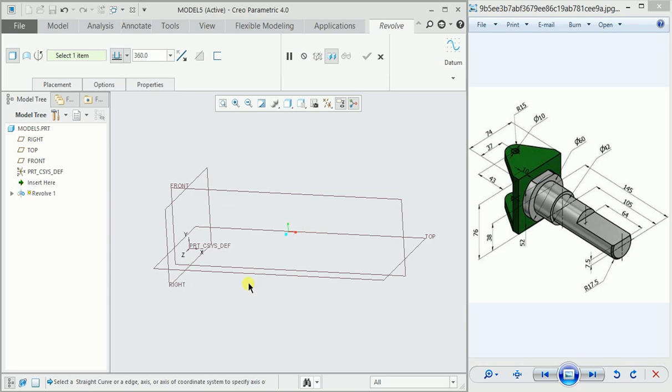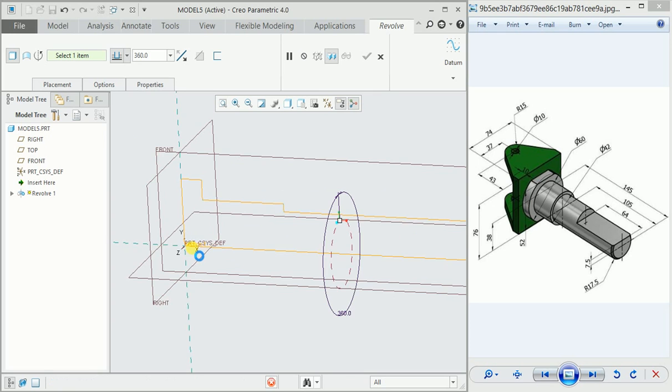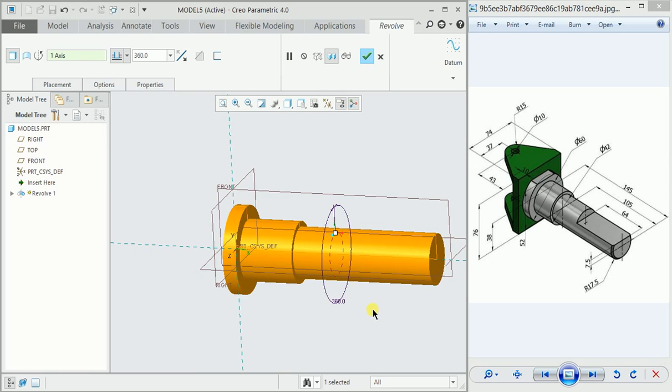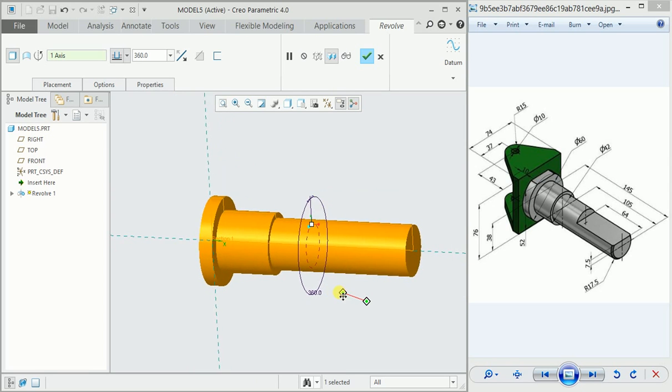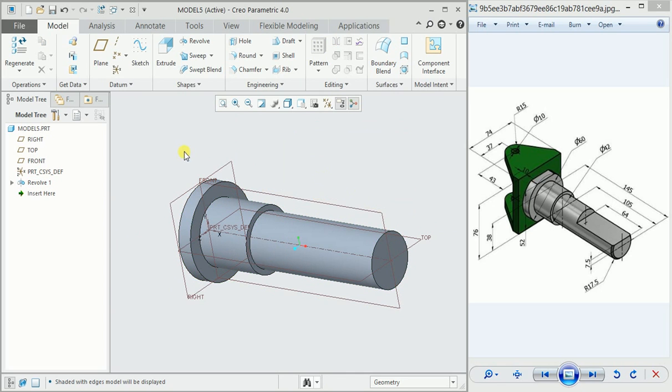Click on OK. Some of the time you may face this problem. Your revolution is not visible here. So it is because you have created the profile but not specified the axis of revolution. So no need to worry. Simply you have to click on the axis. So we'll take this x-axis for the revolution. Click here and you will get the job done. Okay, now click here, make shading with edges, click.